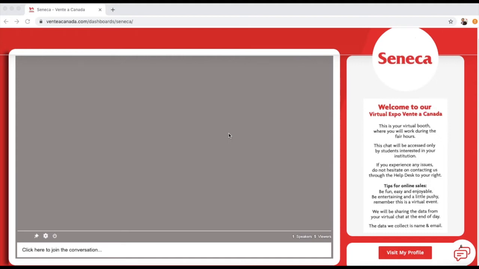And today what we will learn is how to access your virtual profile, how to talk with students, how to engage with them, and how to manage your conversations. So as we can see right now, this is the dashboard for Seneca College. Each institution will receive a link to their dashboard, and here in your dashboard you will have all of the things that are needed for having a successful fair.